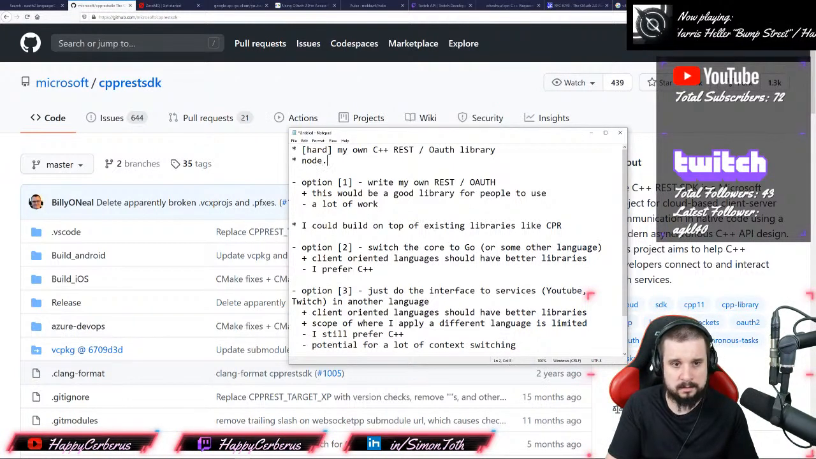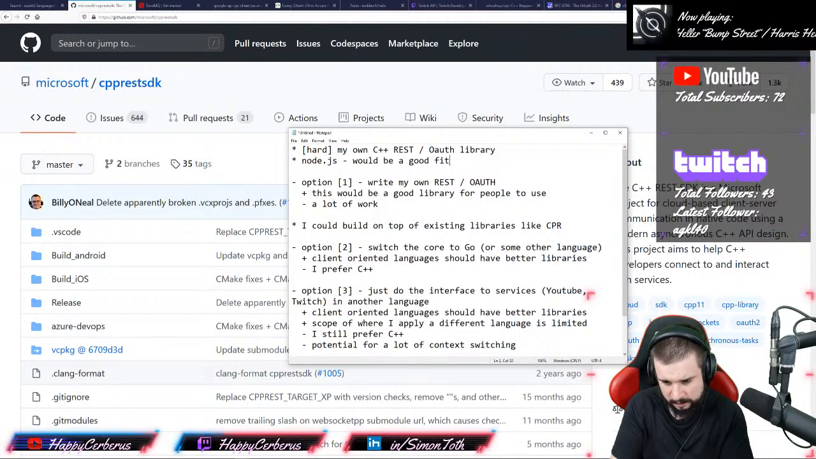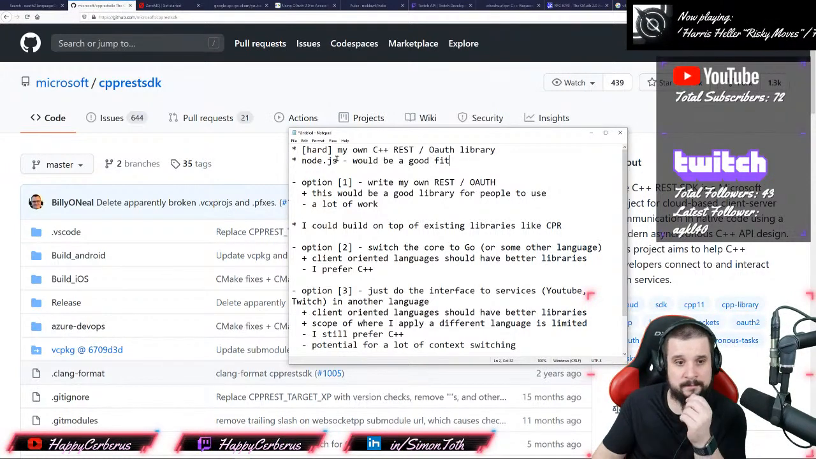Then Node.js. I'm kind of hesitant to use it, but it would be a good fit, I have to admit. I could literally write the entire thing in Node.js and it should be fine. There shouldn't be any issues.